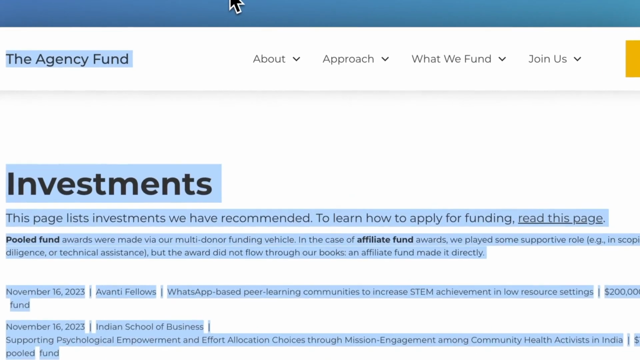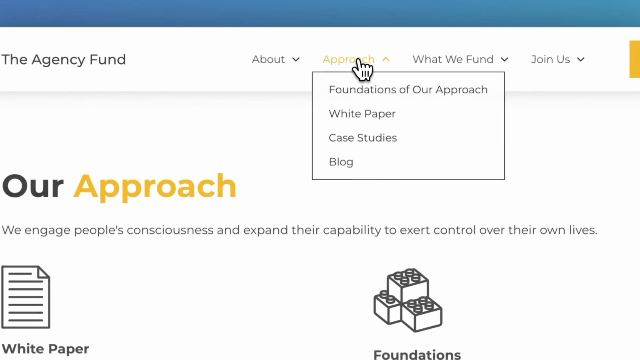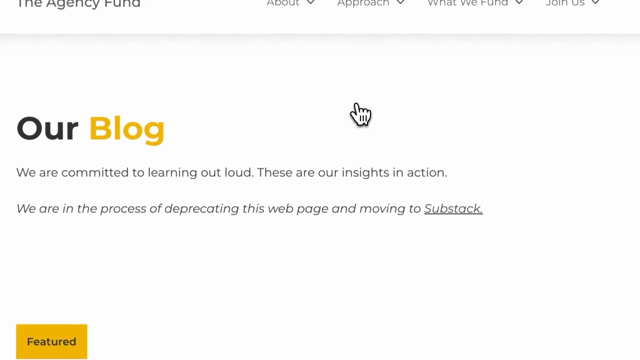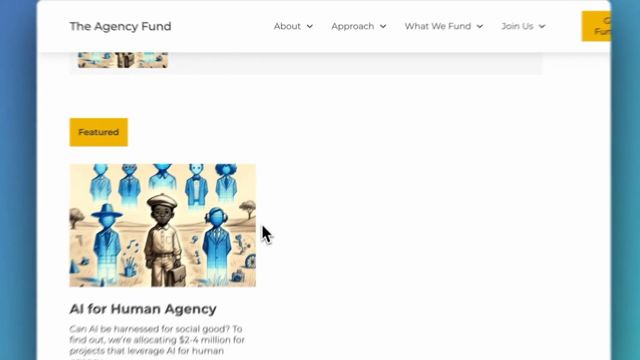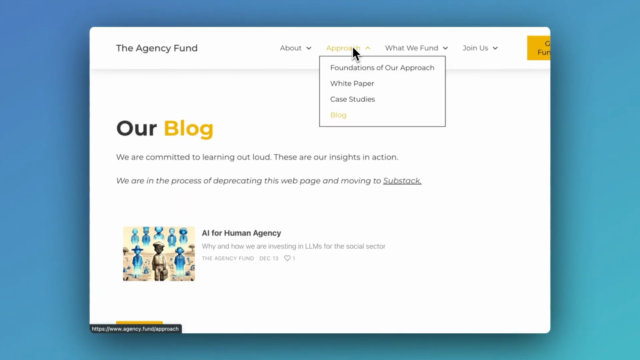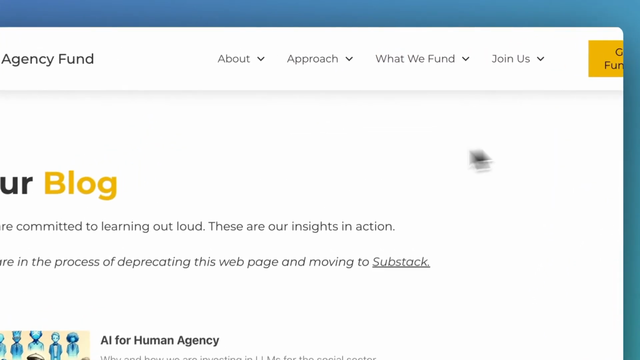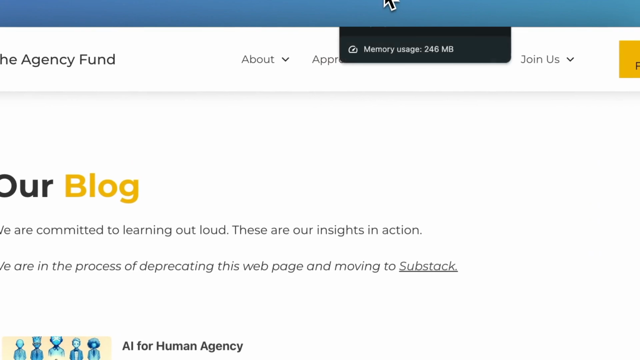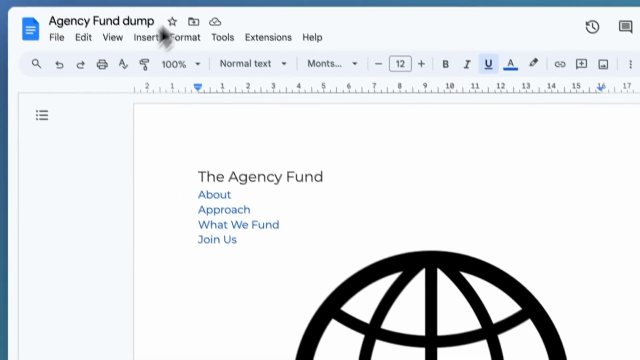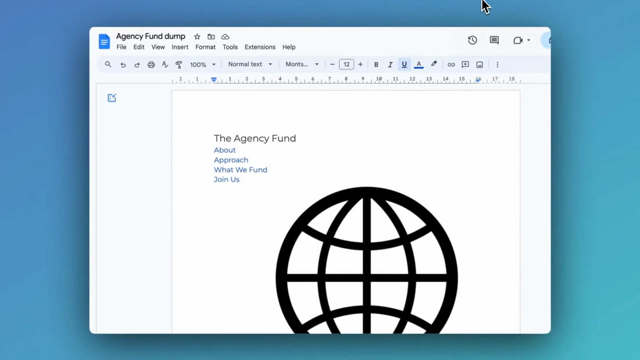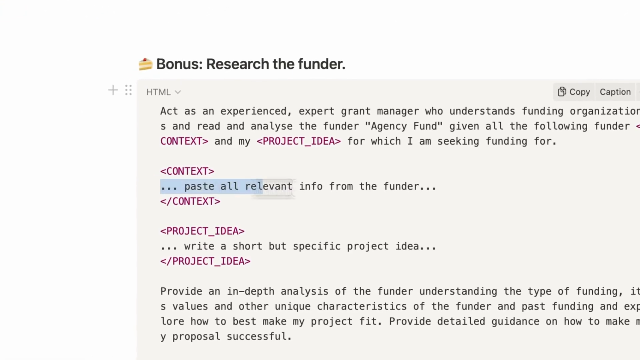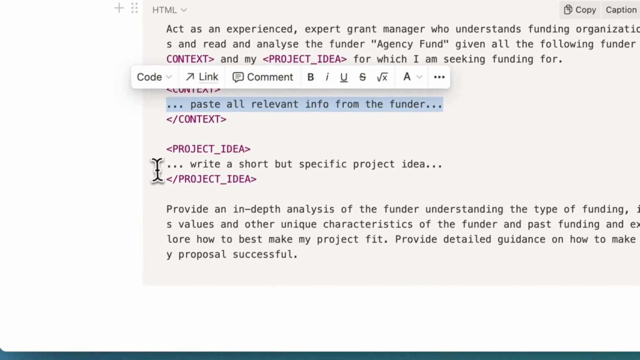What else can we grab about this funder? There's a blog, anything we can grab from there. Let's not put too much. And yeah, that seems like a good amount of text. We'll start with this. Now we'll go back to our prompt. So we have this all in the Agency Fund doc, and that's what we'll be pasting in about the funder. And we've got our project idea.